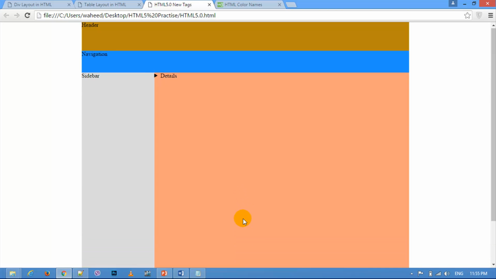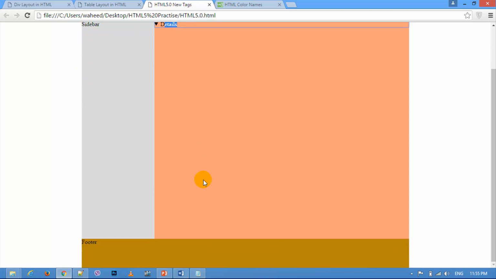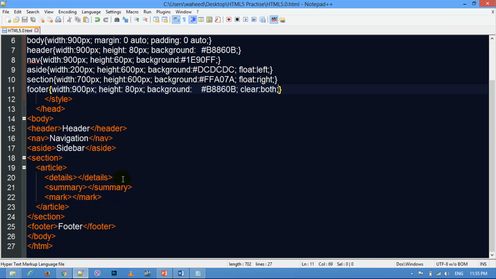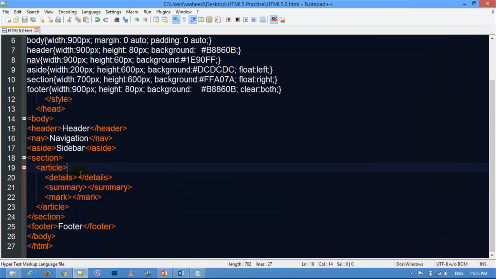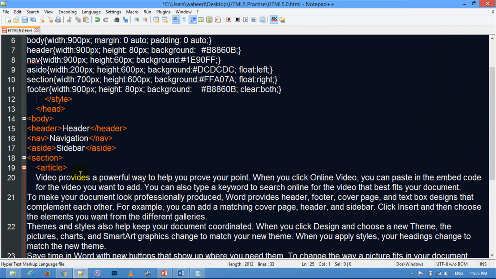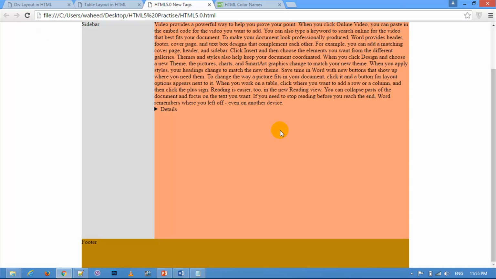Now this is the layout, friends, and this is the header, this is the navigation, this is the sidebar, this is the detail or main content, and this is the footer. Now let's work inside this article. For that we need Microsoft Word to copy some text. So you paste it here inside this, and Control S, come here and refresh.